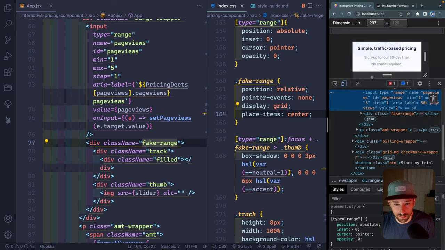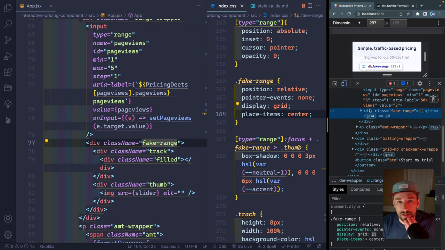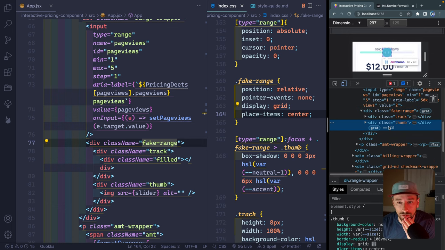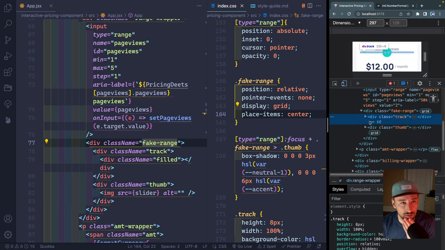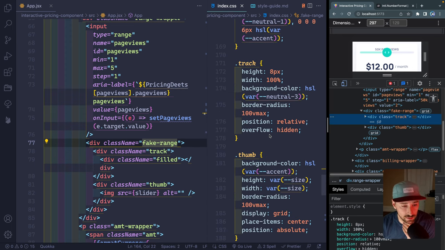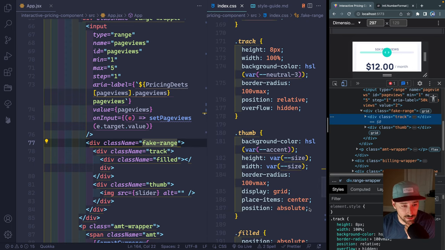Why is this not positioned where I want it? So I've got the track and I've got the thumb. I thought I made the thumb position absolute. I did. The track.